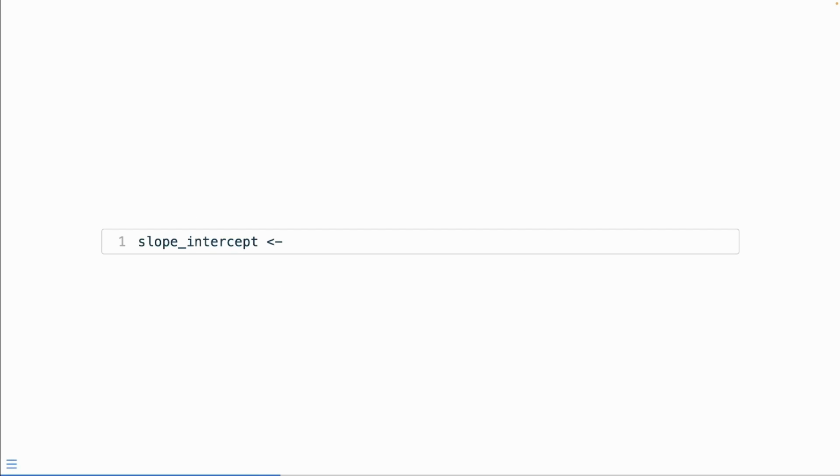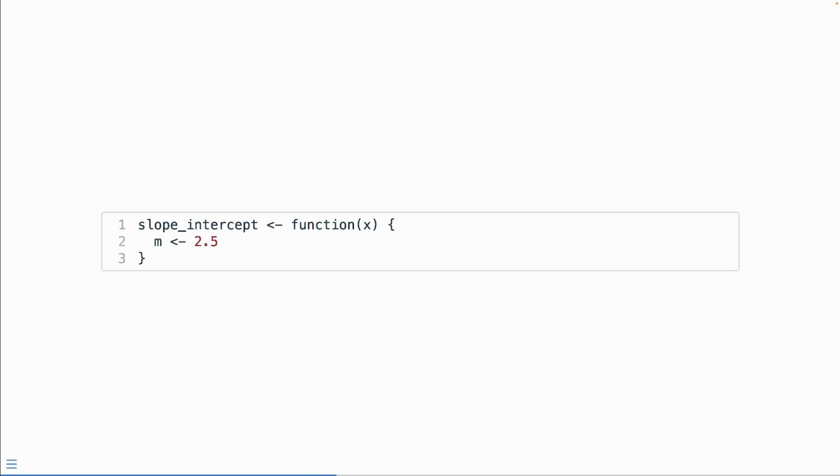Let's first start by defining the object name. So I'm going to call it slope_intercept. We instantiate the function by using the function keyword. Now let's provide the argument x to this function. We're going to begin to build the function by writing these curly braces here. Now we have this empty body that we're going to fill. So first we're going to define an object called m. It's equal to 2.5. b is equal to 10.